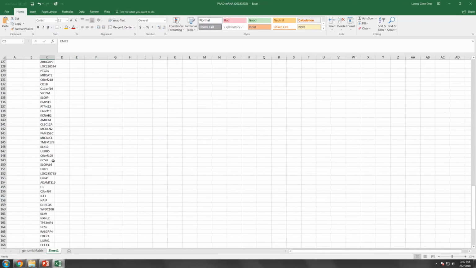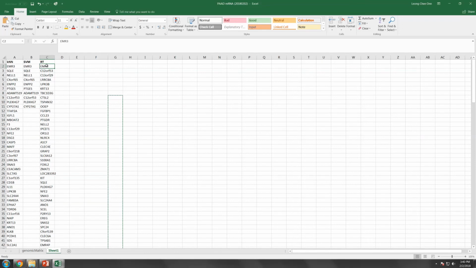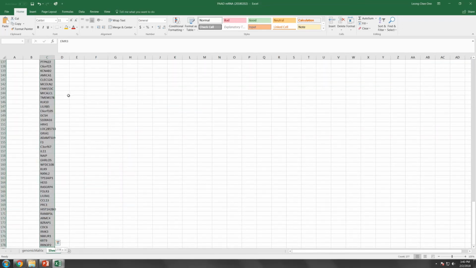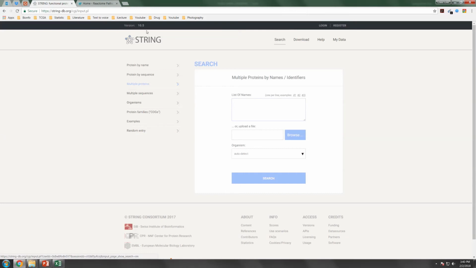Now, in this exercise, what we are going to do is look at these 177 classifiers and see which pathways they are enriched for. That will give you some sense of the biological mechanism or pathway that might govern the response to gemcitabine. So first, we will use STRING.